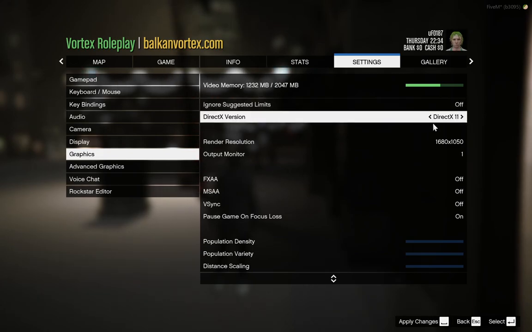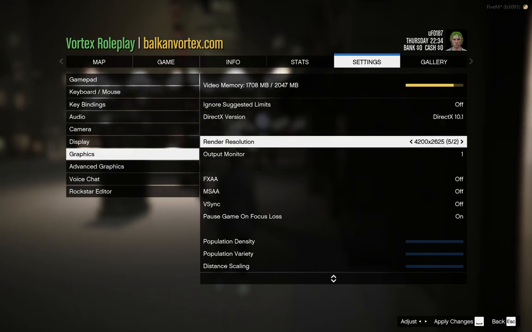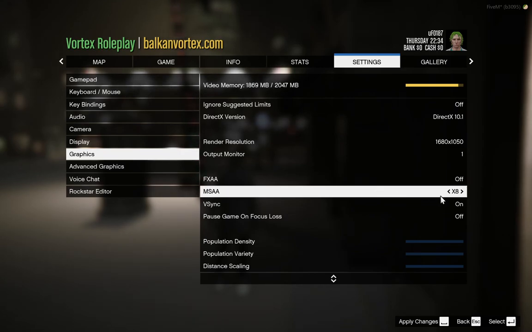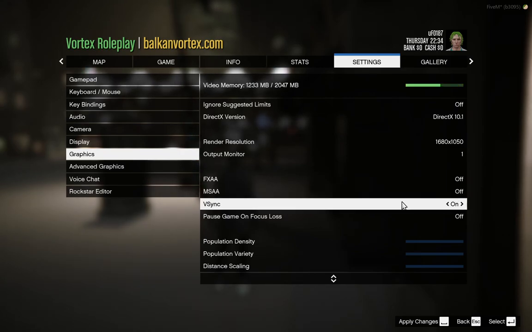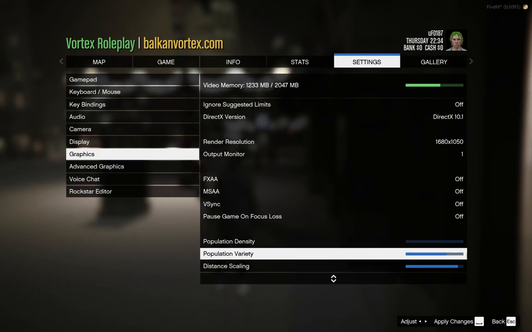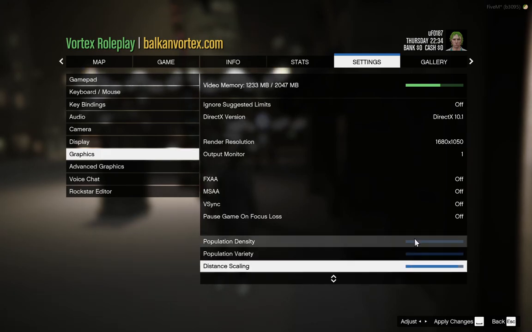On DirectX version, from DirectX 11, switch like me to DirectX 10.1. Move here to render resolution, choose the resolution of your monitor like me. Go here to FXR, switch this off. On MSR, switch this from 8 to off. VSync, turn this off. On population density, switch this like me. And this too. Do the same on distance scaling.